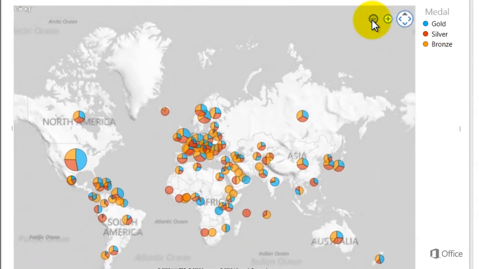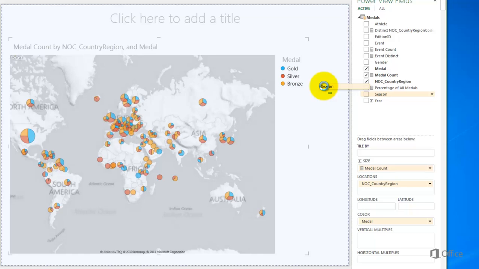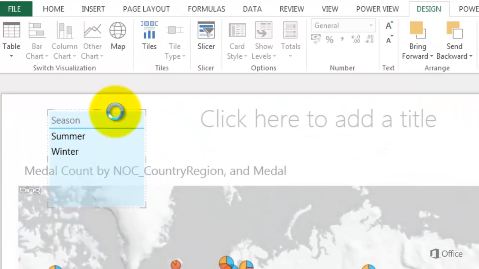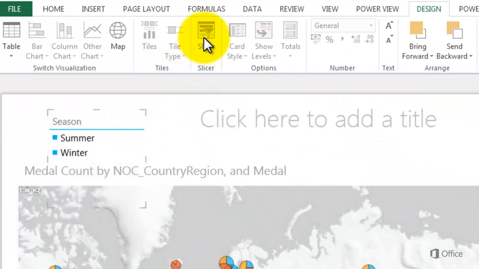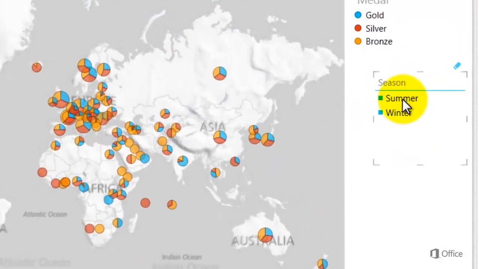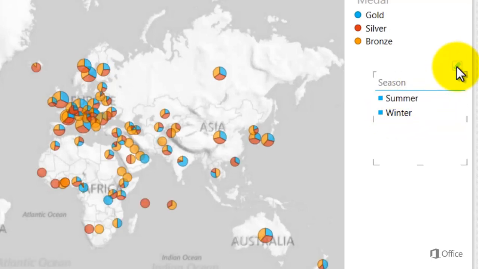PowerView maps are interactive. I can cross-filter charts and other PowerView visualizations and vice versa. I'll start by slicing my map by season. When I add a slicer, clicking one or more slicer values immediately updates my map. Looking at Finland again, notice how PowerView responds instantaneously to data changes. With this slicer, it's easy to see that Finland takes a larger share of medals at the Winter Games.